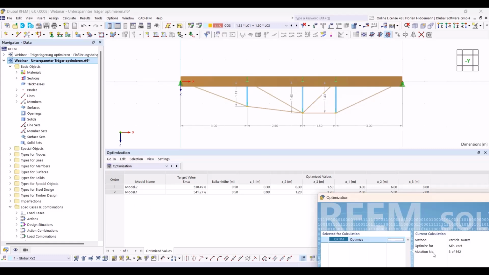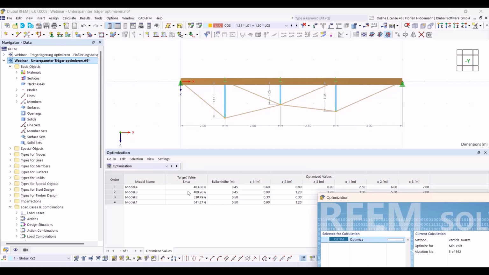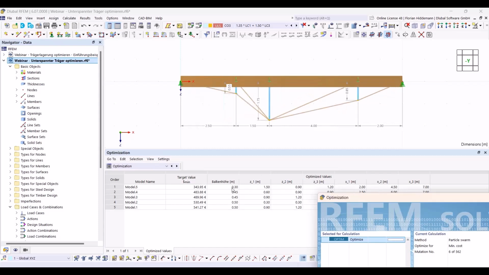So as you can see here, we perform some calculations, and it's already optimizing. It will now calculate and evaluate every single model which has fulfilled design checks with the target costs, and the particle swarm algorithm tries to find geometrical states of parameters where, from a statistical point of view, it expects low costs.